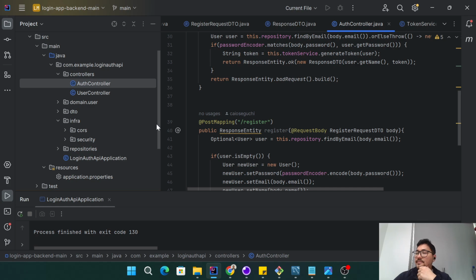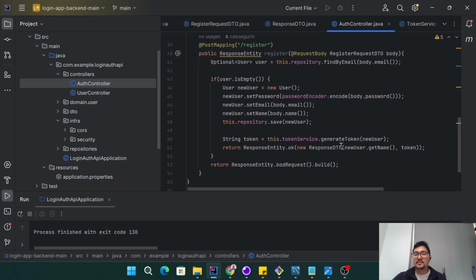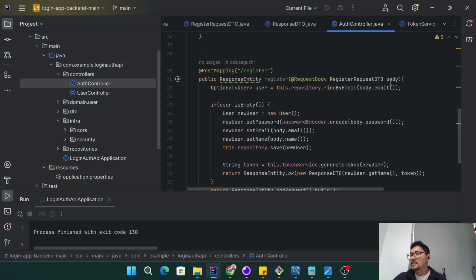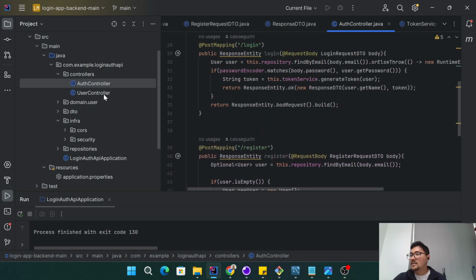And we have here the register as well. So we have a register request DTO here. We're going to check if it's empty, and if nobody has the same email, so we don't have duplicate users. And if it's not a duplicate, it's going to create a new user, and it will be saved in my database. If not, it's going to send a bad request here.